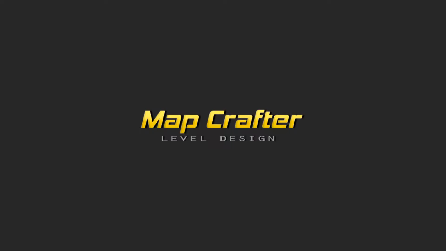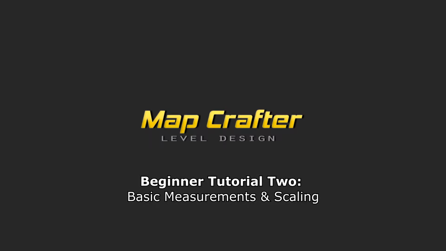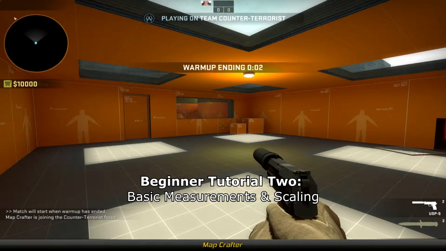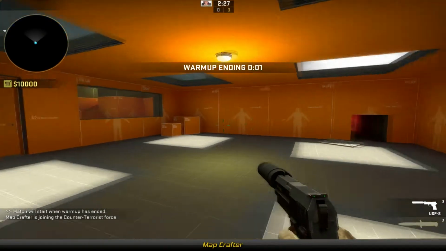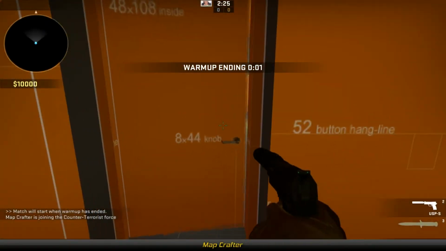What's up, guys? In the last tutorial, we installed the Hammer World Editor and went over some of the tools and functions. In this tutorial, we will go over some of the basic measurements and dimensions of the player and basic structures found in the game. Scaling a map properly can make or break the desire to play it.